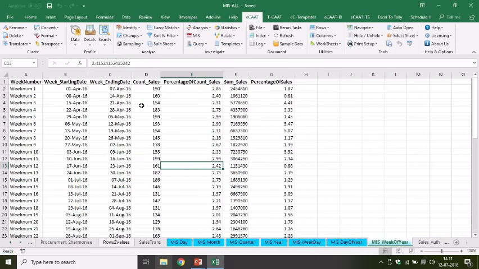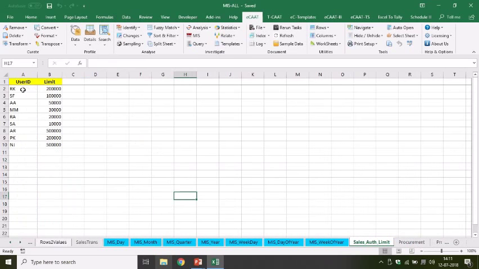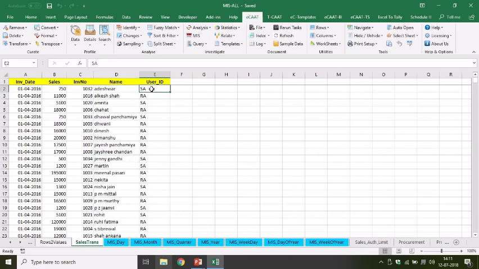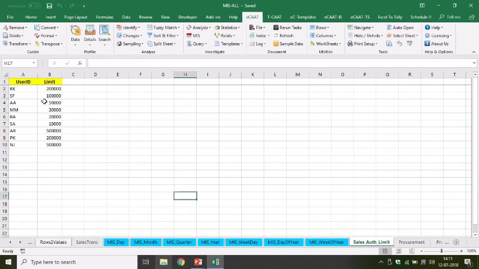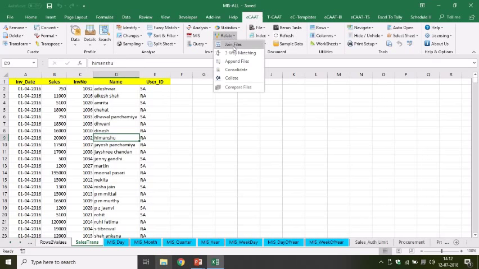Let's perform this function. So I would like to go to sales transactions, which has got the sales, and I would like to select the sales authorization limit. Now if you got the various users here, now in the sales trans file, I've got the user ID only, whereas the authorization limit for each of the users is given in the sales authorization limit file. Okay, so I select the sales transaction file as the primary file, I have to go and do the join files.